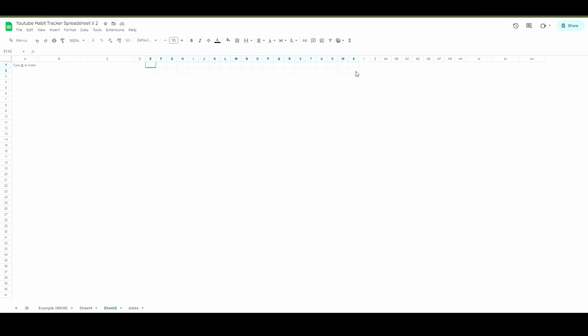E to X. And the first 2 rows we've merged it. And we go to an icon that looks like this. So we go merge cells. So we merge those cells there.